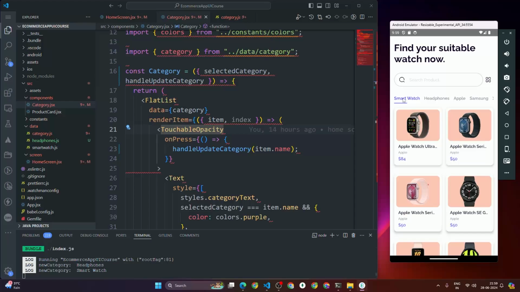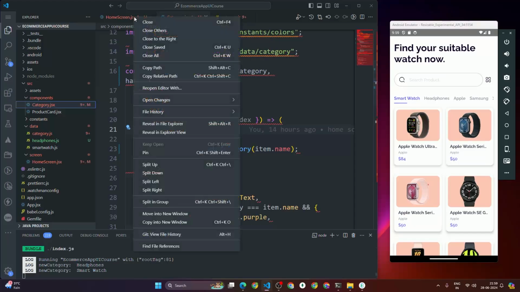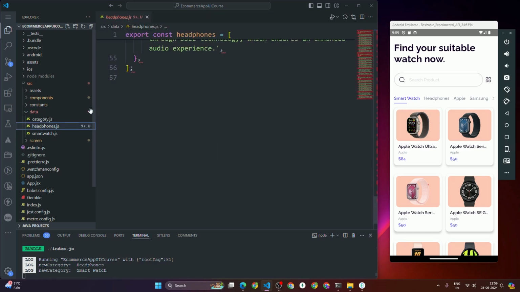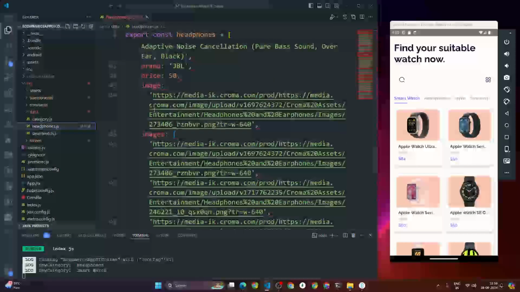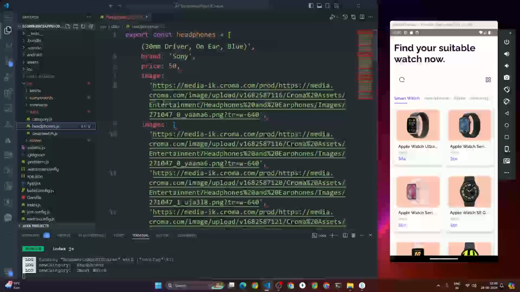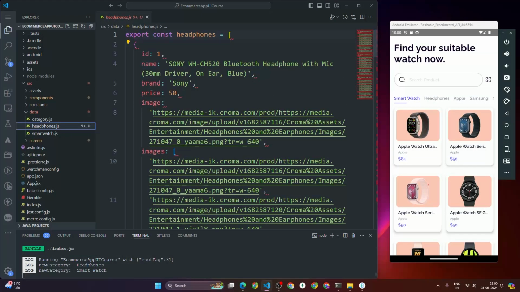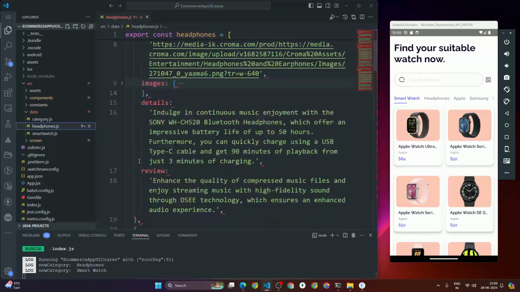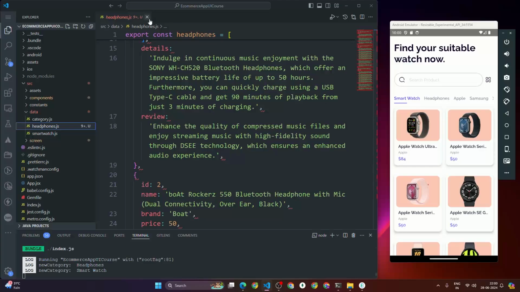Awesome. After that, let me close all the files and explain all the stuff once more. Let's go to the source, and here we have data. Inside this data, first of all, we created one file called headphones.js, and here we dumped some simple data. There we have an ID, name, brand, price, image, and images, like this, and we also have details and reviews. Now let's close this file.